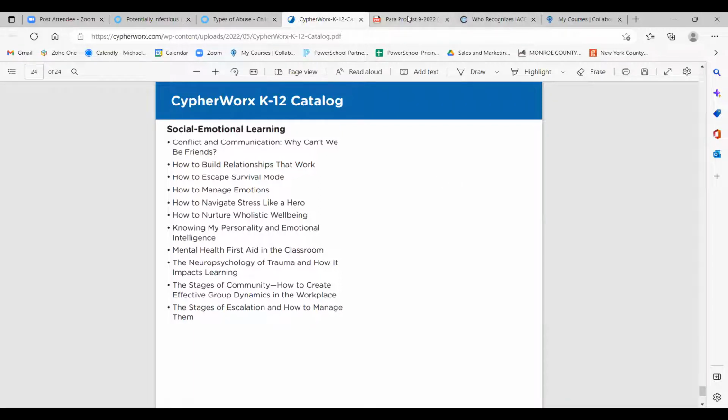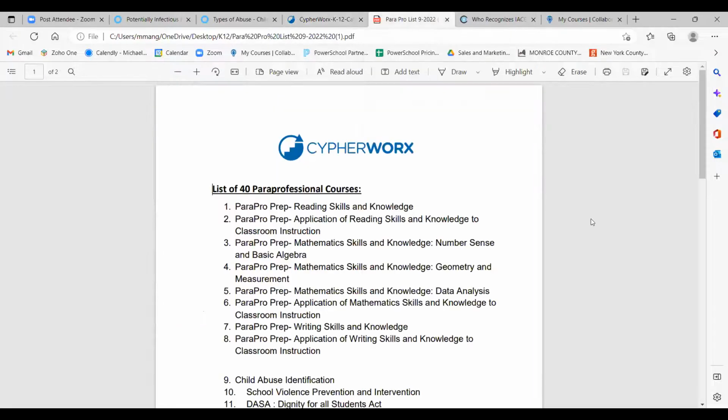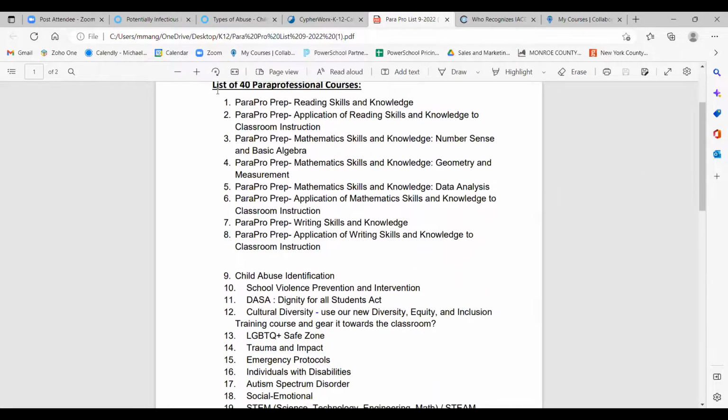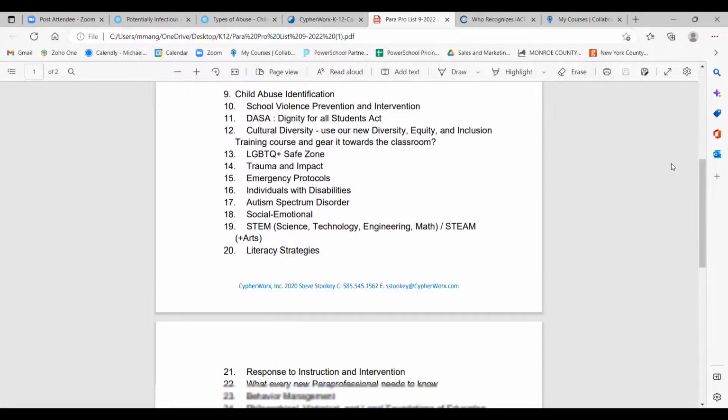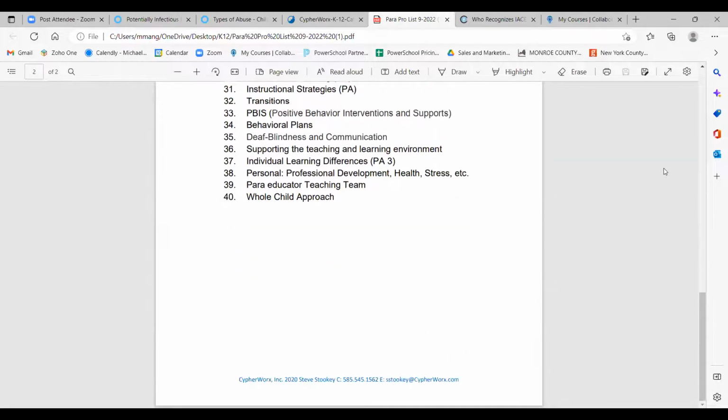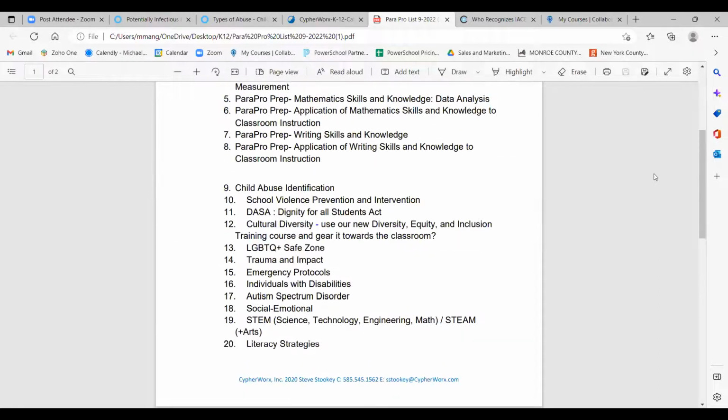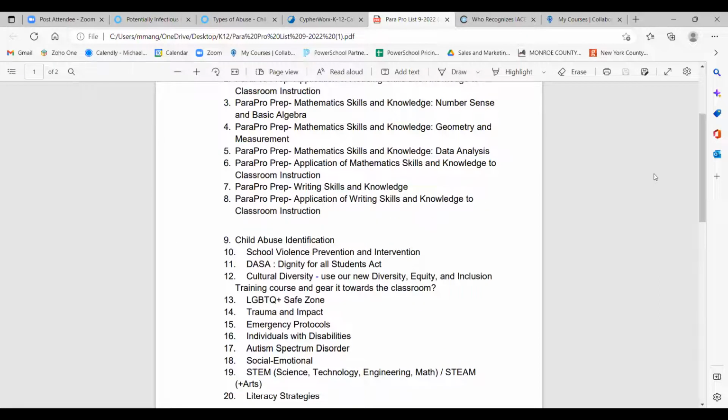The next catalog I would like to show you is the paraprofessional catalog. So there are 40 different courses, and the first 8 actually allow you to get your parapro certificate. So these courses will train you for that. And then the additional courses are more for general paraprofessional training. There's nothing in the marketplace right now pertaining to paraprofessional training, so we're really excited to be offering this to everybody.